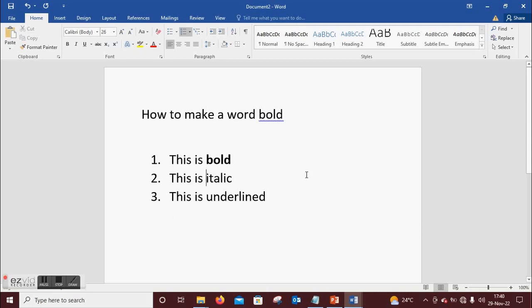Oh, we don't have a fourth, so the same way we did the bold, you click at the beginning so that the blinking cursor is at the beginning of the word. Hold down the left mouse button and drag to highlight the word italic. We are not making it bold, so we choose italic, so you click on I, and voila, it's italic.